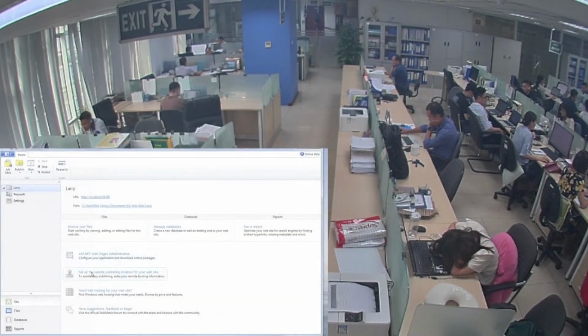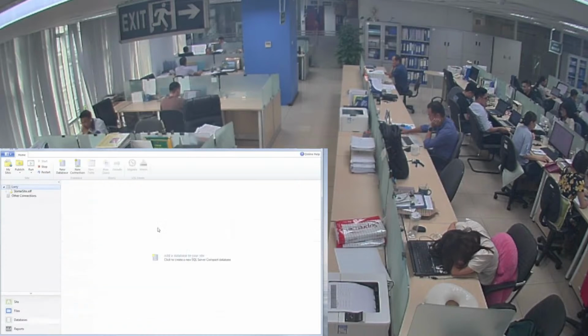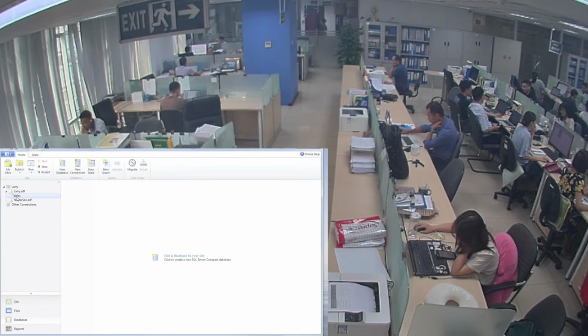So let's do something a little bit more useful here. And I want to start working with data. So here on the dashboard, you can see you have a button called Manage Databases, and I can click on Add a Database to my site right there in the middle. And look at that, it did indeed. And that is using SQL CE.